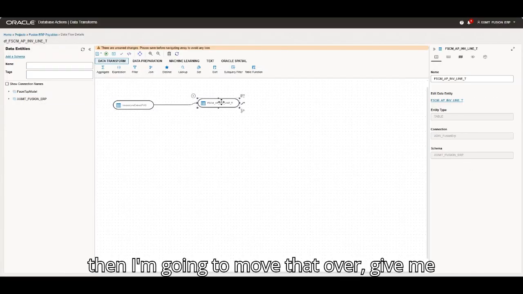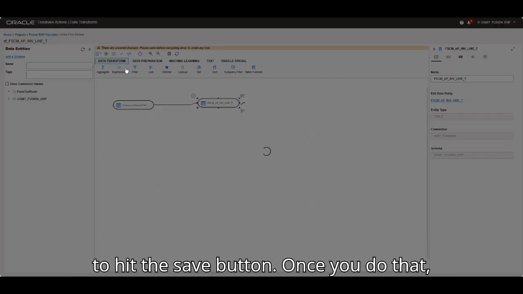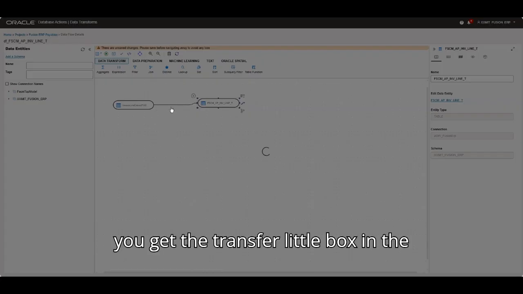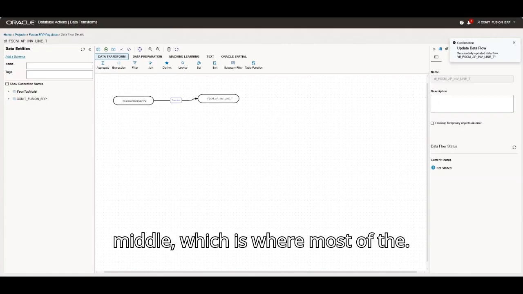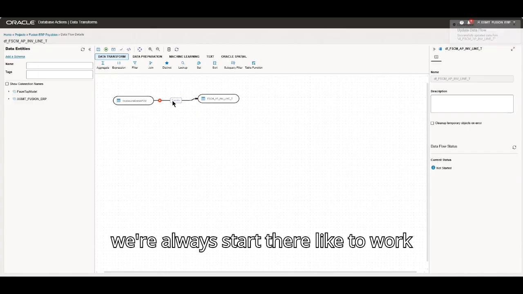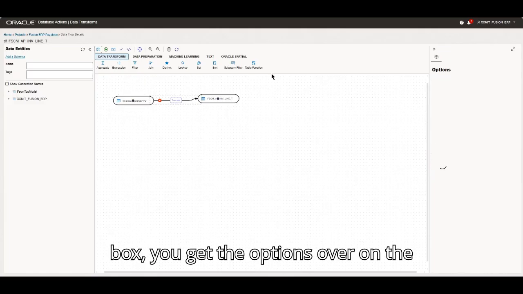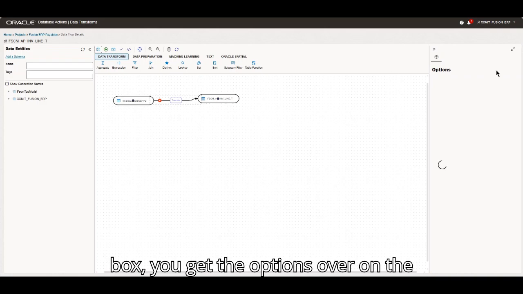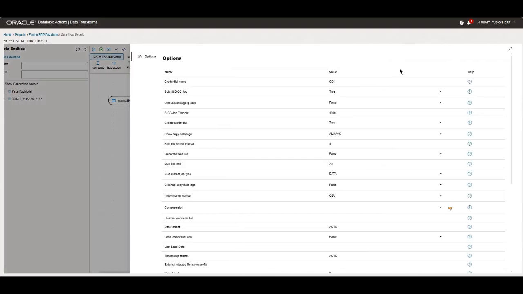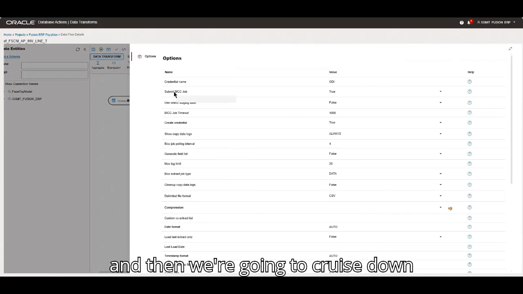I'm going to move that over, give me some room, and then you have to remember to hit the save button. Once you do that, you get the transfer little box in the middle, which is where most of the setups for an incremental load will be. So we always start there. I like to work left to right, so click on the transfer box. You get the options over on the right hand side. I'll expand it so it's easier to see, and then we're going to cruise down through these really fast.